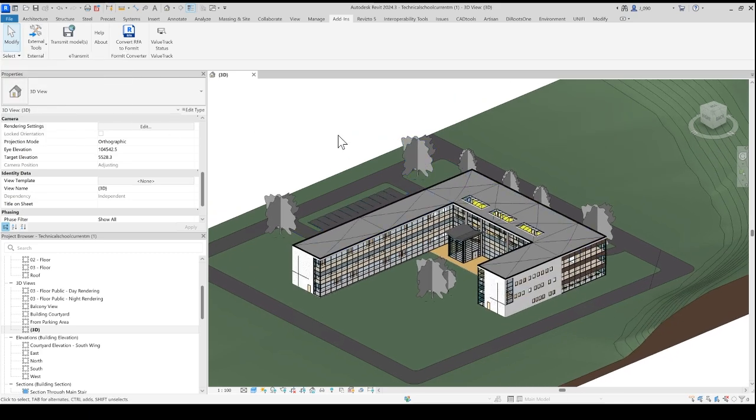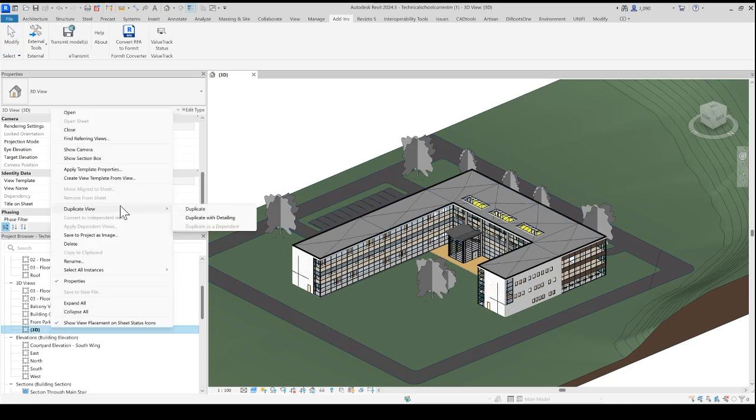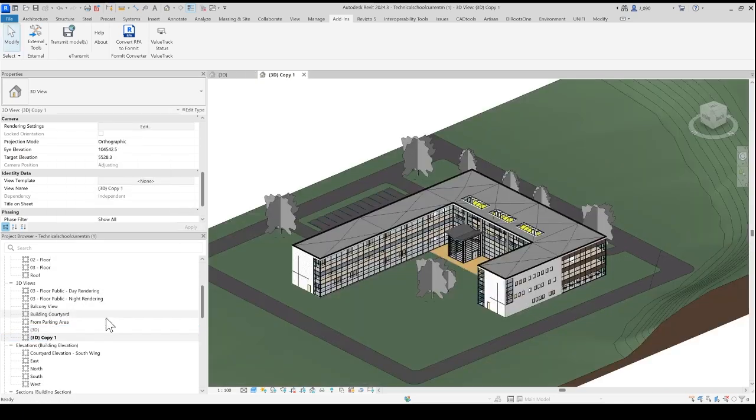Before you do that though, there's a few things I like to do in order to create a proper export view. So I'm going to create a dedicated 3D view just for exporting. So I'm going to duplicate my current view and call it something like export view.